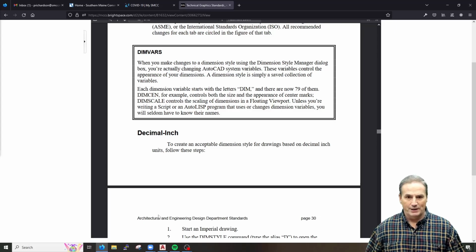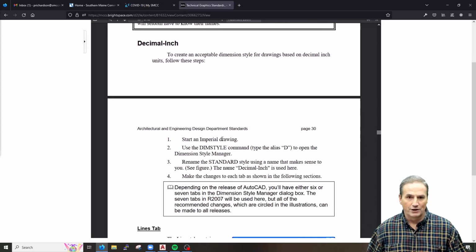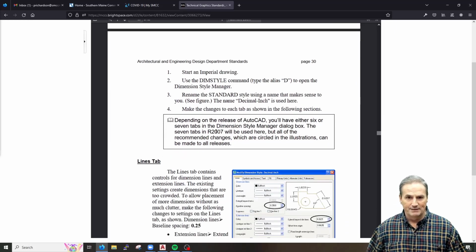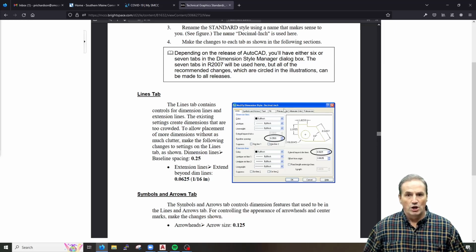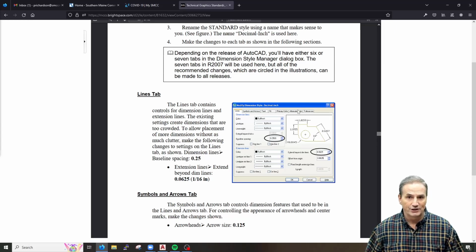English. So it kind of goes through, start an imperial drawing. You don't need to do that because you already did it. That's your Mod 2 drawing. And then you're going to use the Dimstyle Manager. Now, there are a lot of tabs, right? 1, 2, 3, 4, 5, 6, 7 tabs. You only need to change data in 5 of them. So the last 2 you don't touch at all.